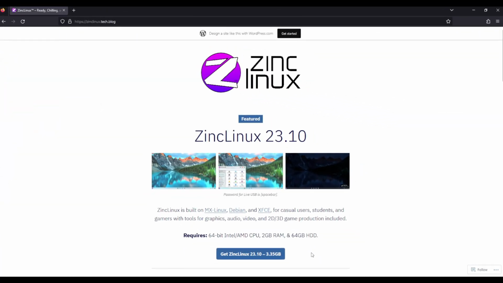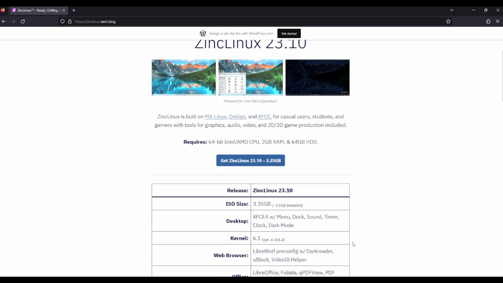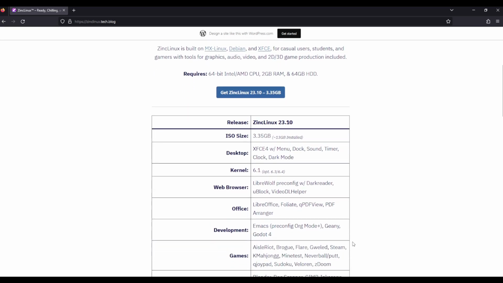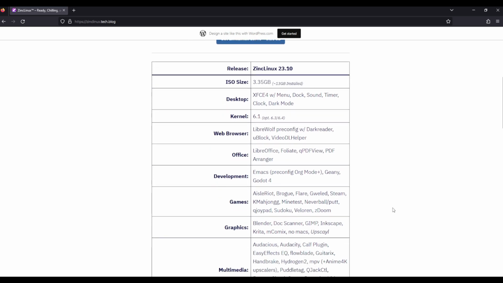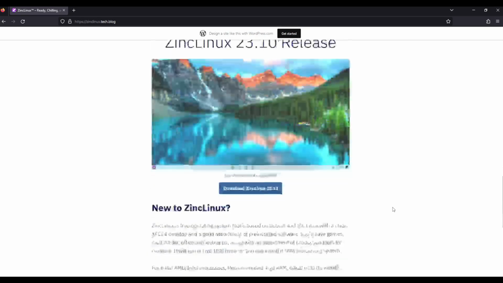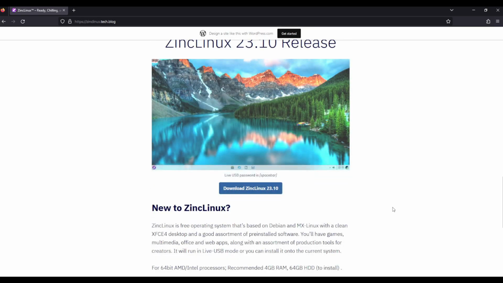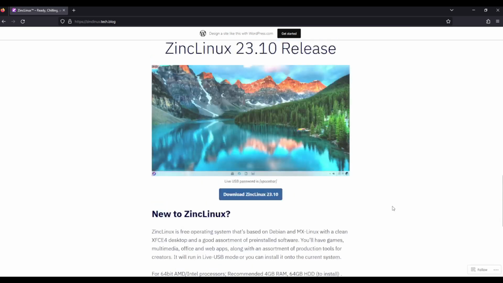Okay, Zinc Linux. What the heck is Zinc Linux? Well, folks, it is another Linux distribution built on MX Linux and uses XFCE out of the box, apparently. And today we're going to be looking at Zinc Linux 23.10. As you can see here, it basically looks like a pre-configured edition of MX Linux with certain bits of software. So let's go ahead and take a look at it.